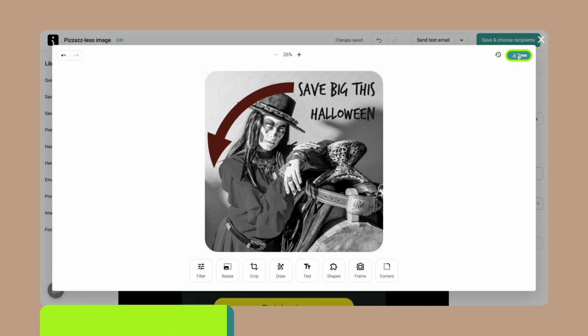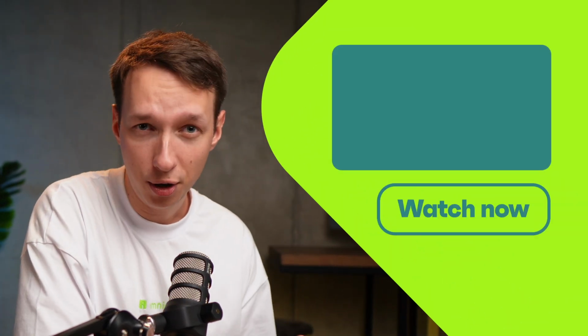Once we're done, we can click on done. And there you go, small but powerful. Built right into Omnisend's email builder. Take advantage of image editor today.